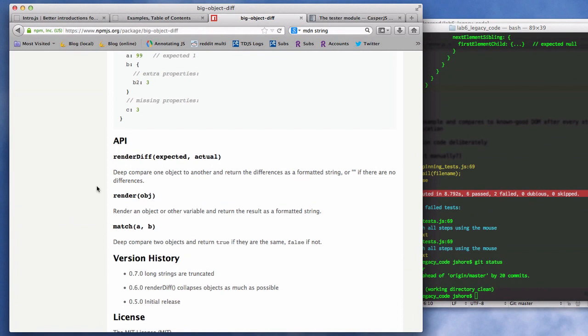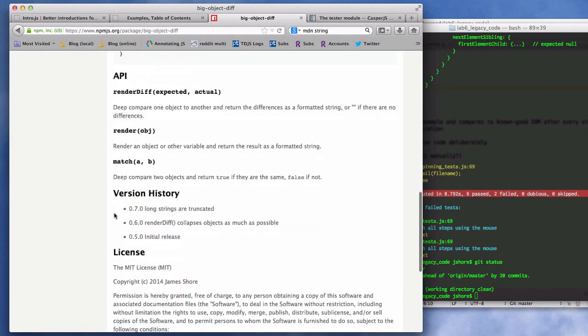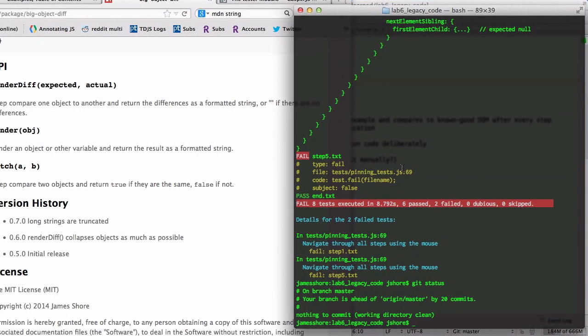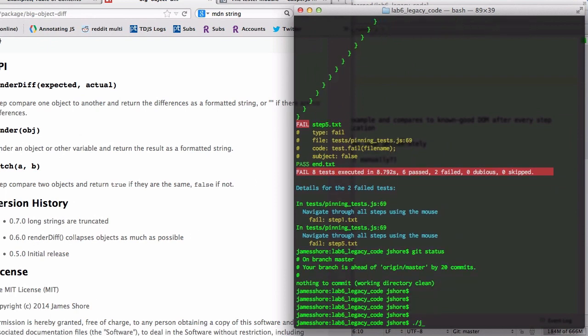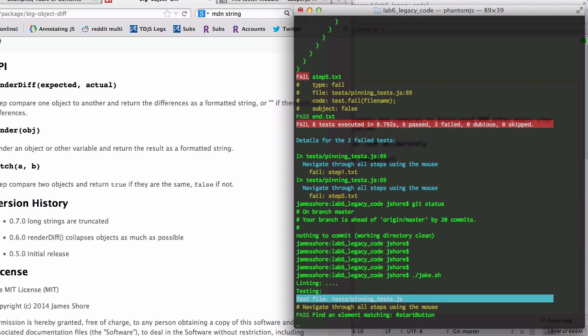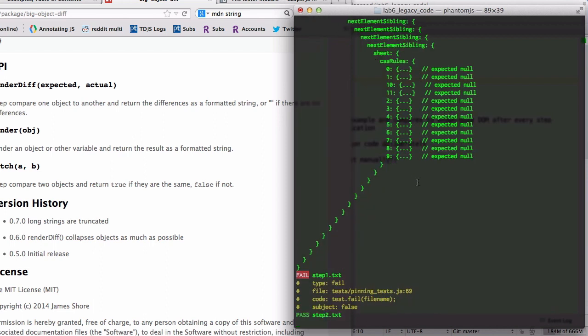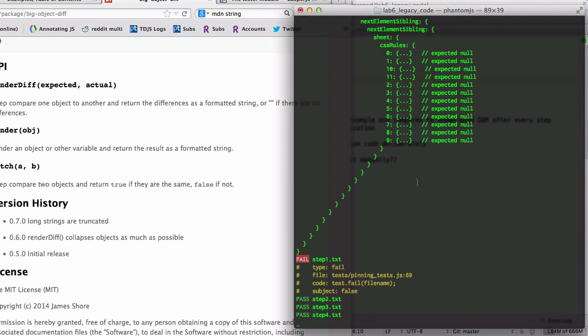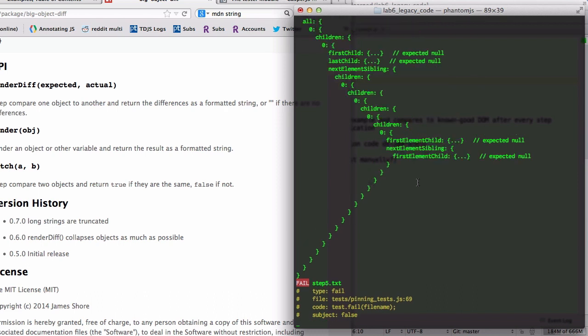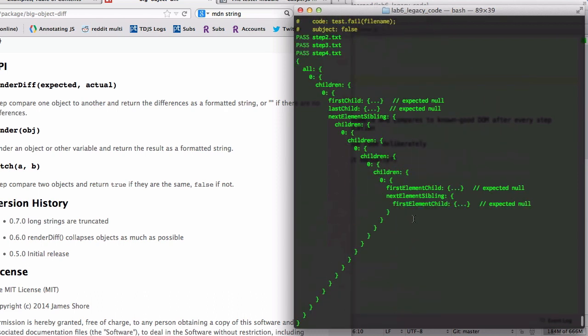Okay, I'm back. I've made a couple more revisions to big object diff. Now it's collapsing objects and also it's truncating long strings. So hopefully that will be helpful when we're dealing with those inner HTML lines. So now when we run this, we should see more clearly what's going on here. And yeah, it does look like we are.